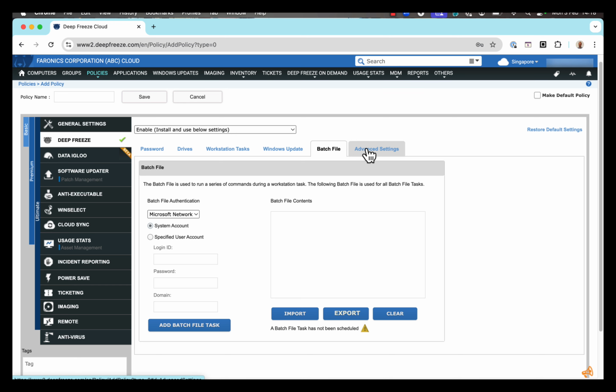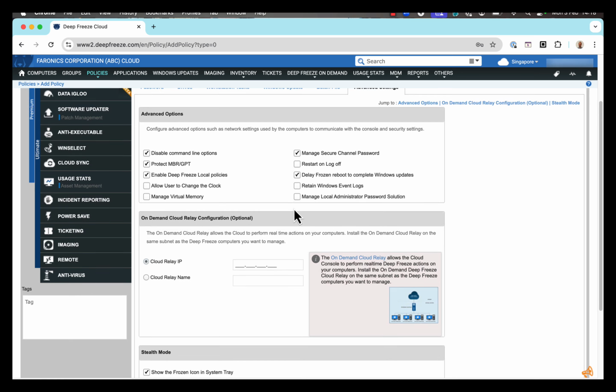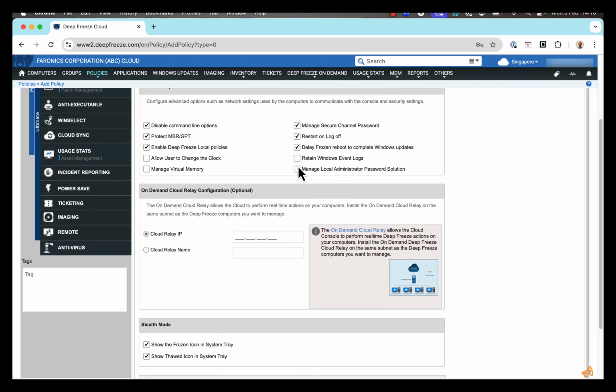And I've got some advanced settings, like for example, I can restart on log off. So maybe I want to say that anytime a user logs off, then the device restarts and the hard drive is wiped.